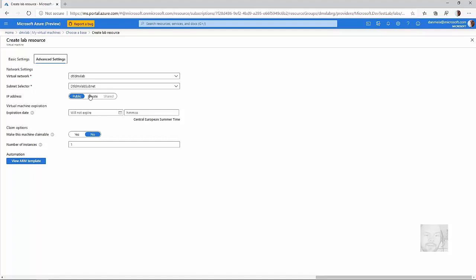I can choose if I have a public IP or a private IP for my virtual machine. Of course, this is also something that is important when it comes to certain security aspects. I could say that this virtual machine shall expire. Now that's interesting.